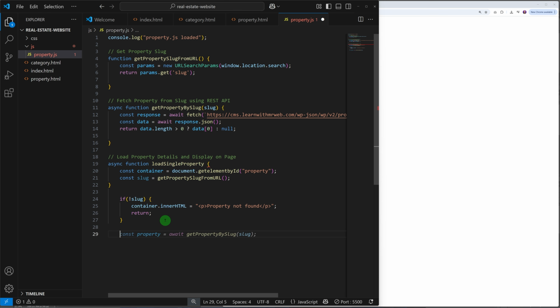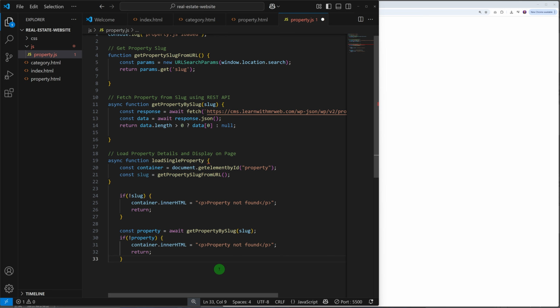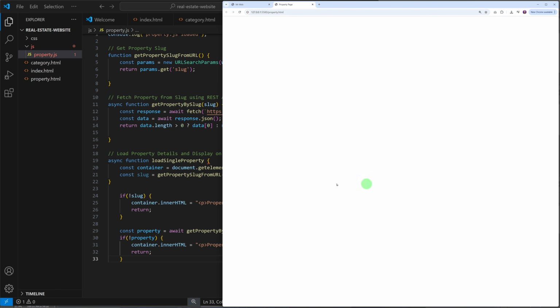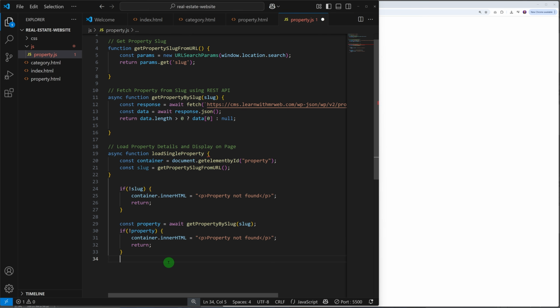And now we need to do the same, obviously, with our property, which is this one here. So constant property, await get property by slug. Yeah, that's correct. And then the same principle as here: if there's no property, we need to show an error message. So let's agree with this. And I think that's enough for now. Okay, let me save this. As you can see, we still have nothing displaying here. So let's carry on with the rest.